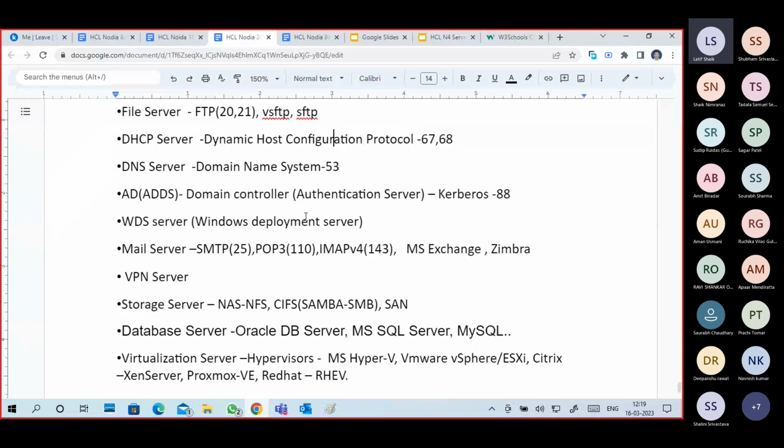DHCP server, DNS server, Active Directory domain controller server it is. Okay. WDS, Windows Deployment Services, means you have one server and we can install an operating system to multiple clients through the network. Like if I have 100 systems, using Microsoft Windows Deployment Services I can install the operating system on 100 systems at a time through the network.